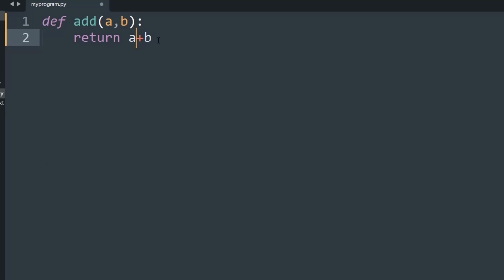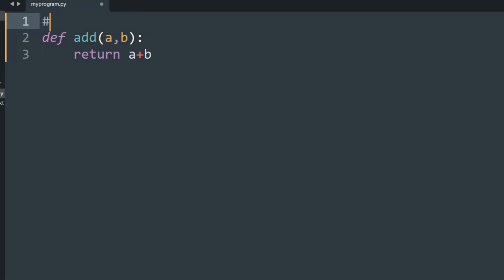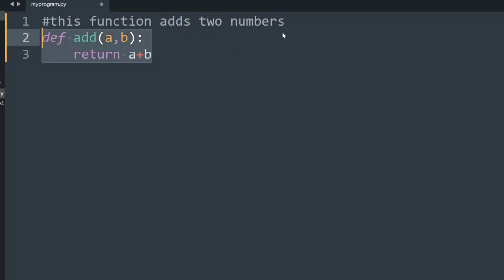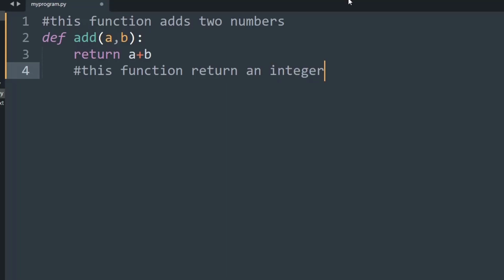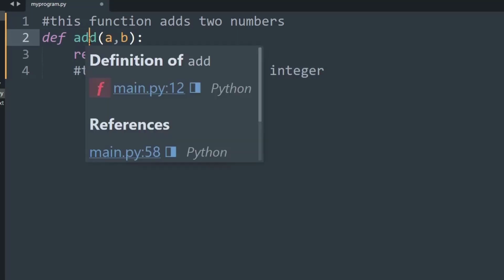But what if you're working with other developers and they do not understand this code? Then you can make use of comments. So before the definition of this function, you can say this function adds two numbers. This will help the developer understand the basic meaning of this function. And you can also give a comment inside the function saying that this function returns an integer. So now your developer will also understand the return type of this function.